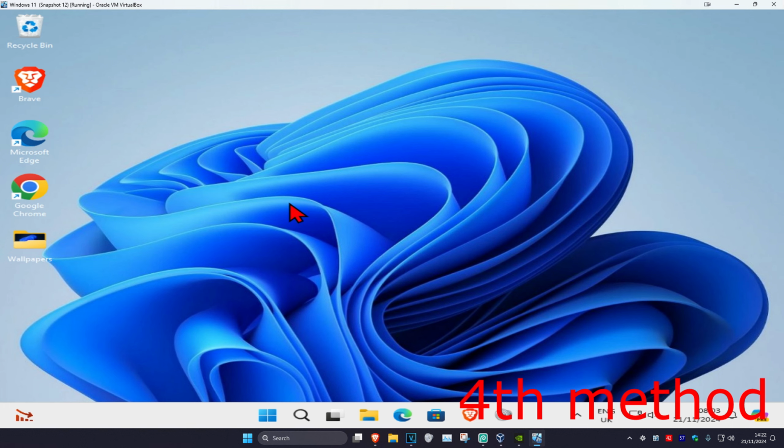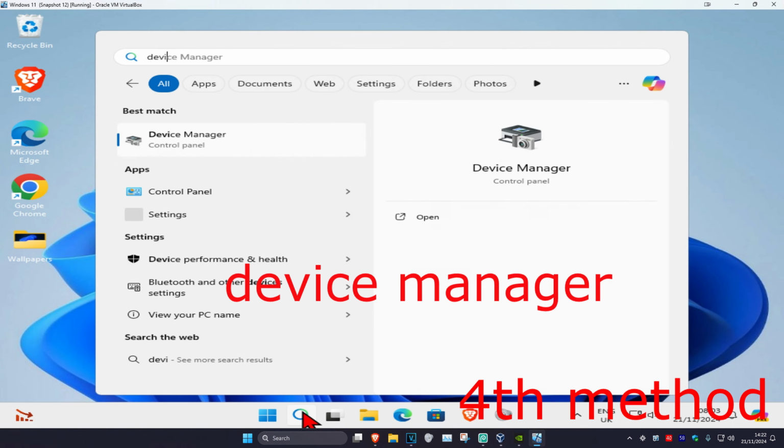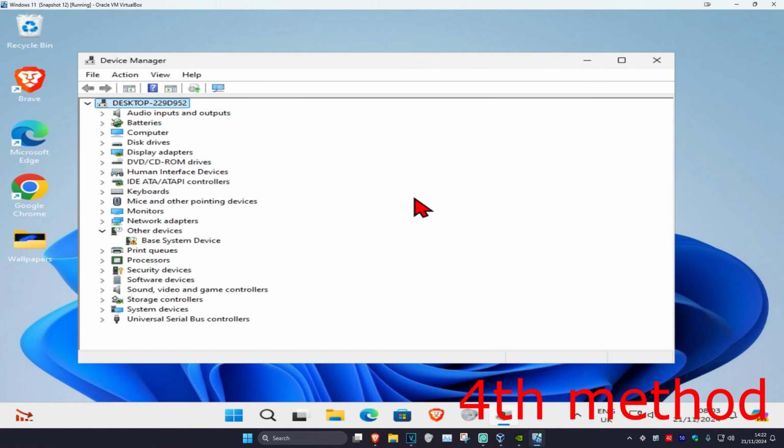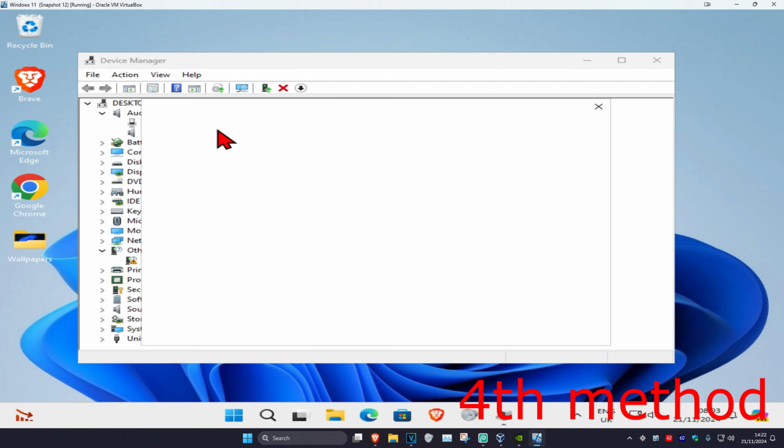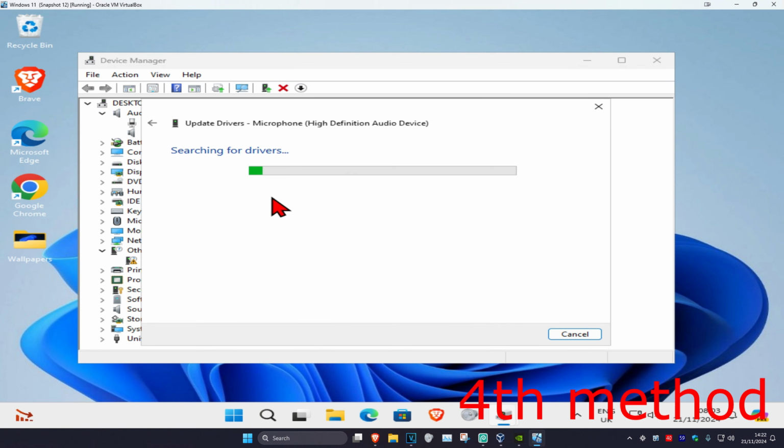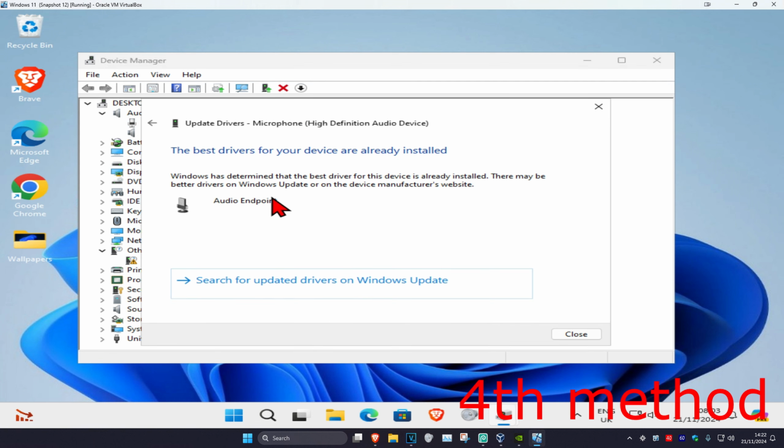And now for the next method, you want to head over to search again and type in device manager. Click on it. And then once you're on this, you want to expand audio inputs and outputs. Then you want to find your microphone. You want to right click on it. And then click on update driver. And then click on search automatically for drivers. Make sure that you have the best drivers for your device installed.